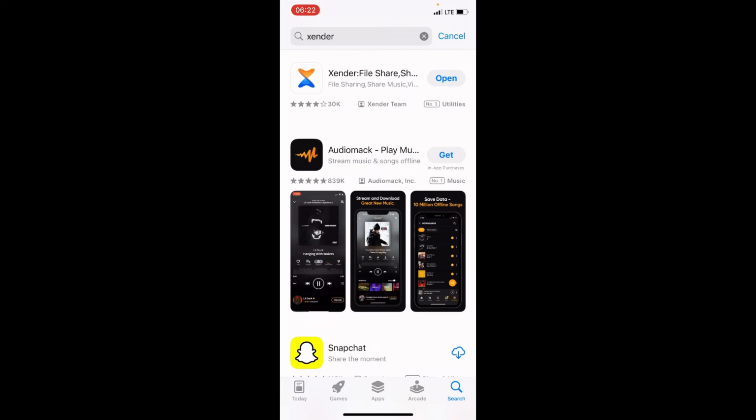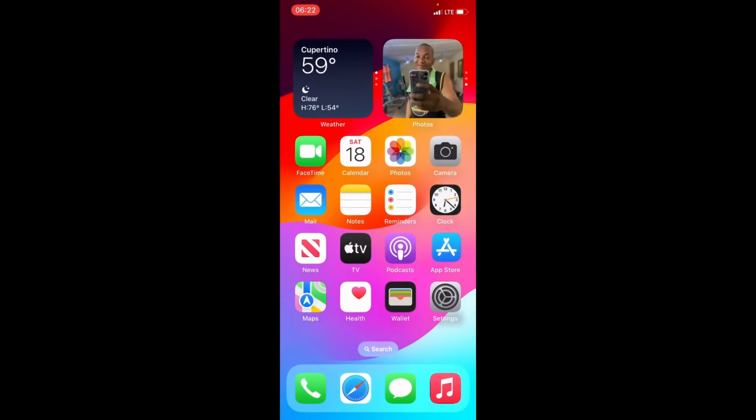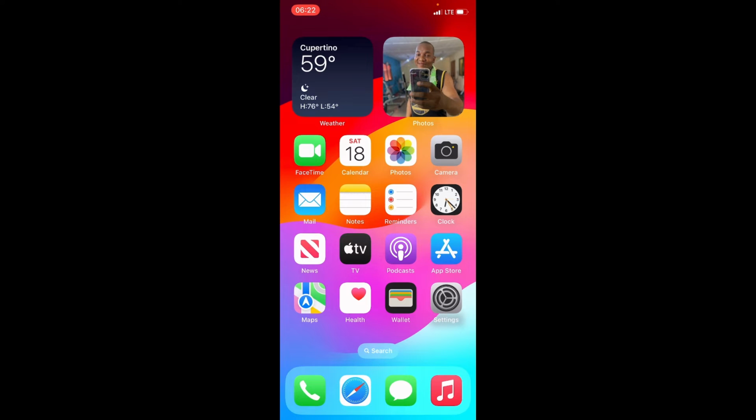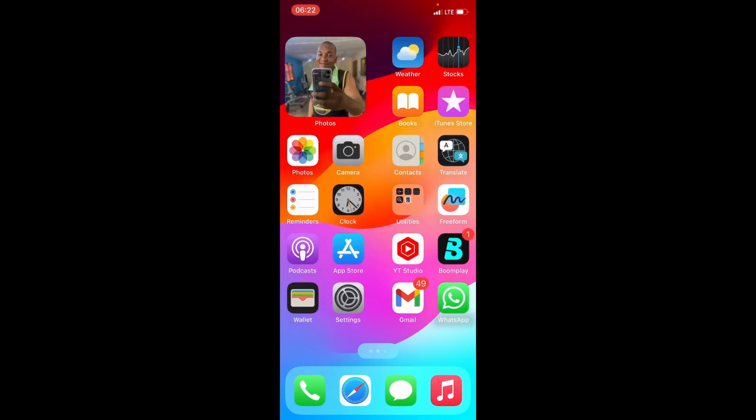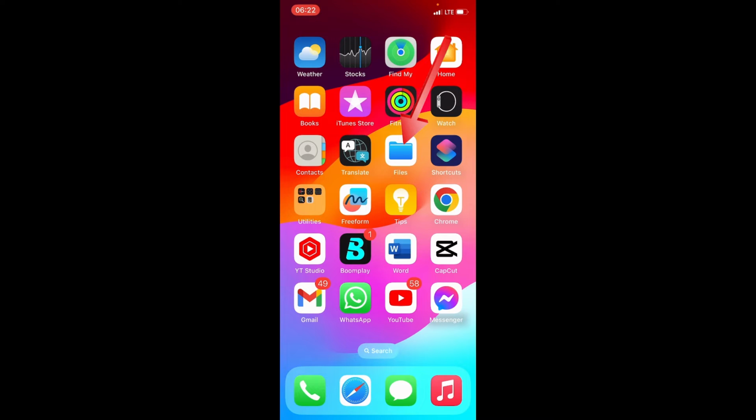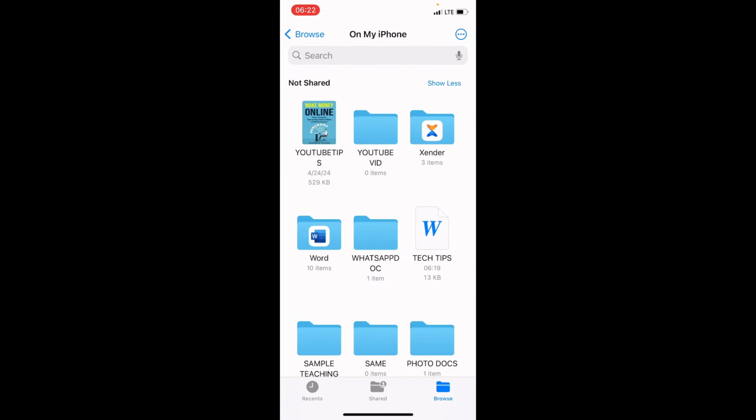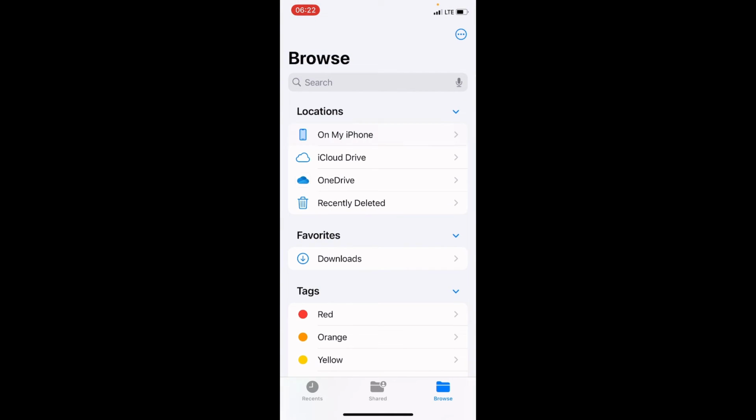Okay, you can see I have already installed this on my own device, and that is the reason it has the open button. So install Xender from your own end, alright? After that, get to the home screen of your iPhone. Okay, on this home screen, locate the Files app. You can see the Files app here, so tap on it. Now you are on the My iPhone location, but maybe if you find yourself here, listing all the locations of your iPhone, select My iPhone because that's where we saved the Word document file.